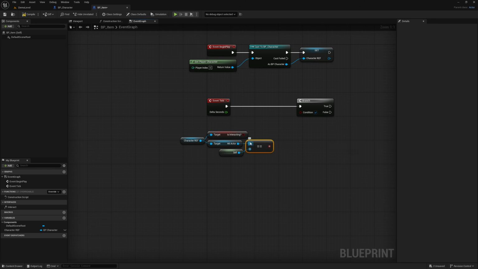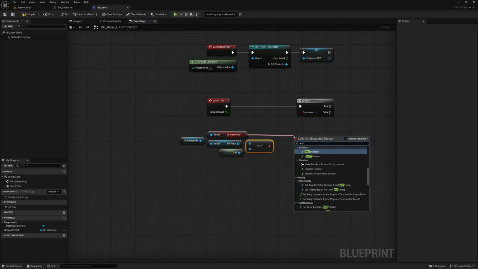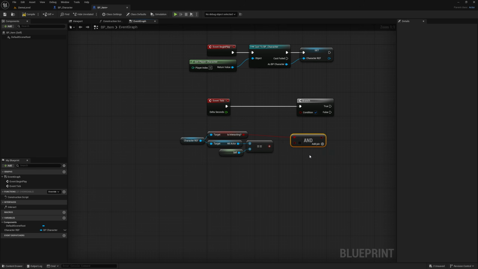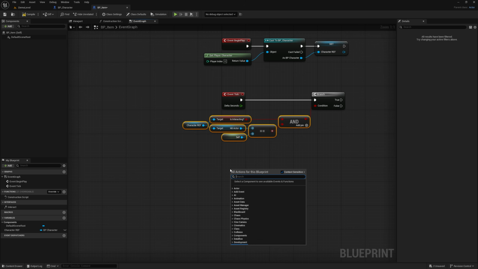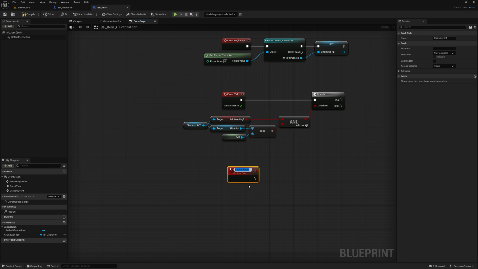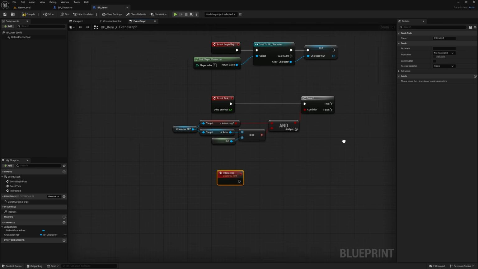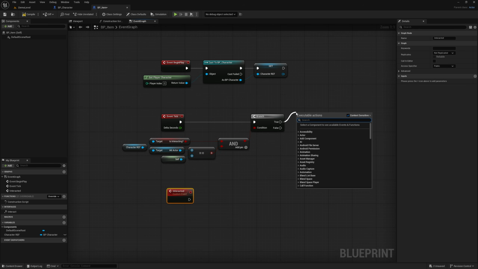Then combine isInteracting and the equals check using an AND Boolean, and plug that into the branch so both conditions must be true before continuing. Right-click in the event graph and create a custom event called Interacted. Connect this event to the true output of the branch so it only runs when the conditions are met.